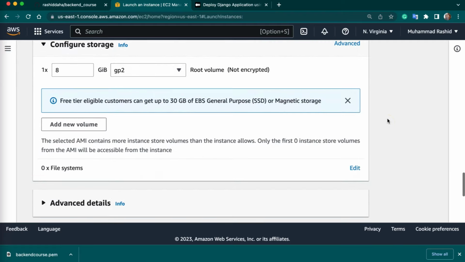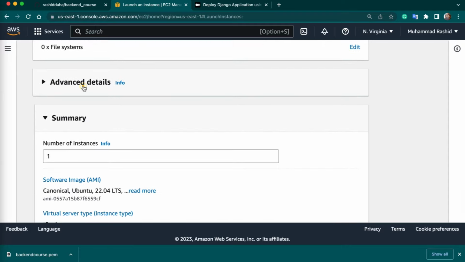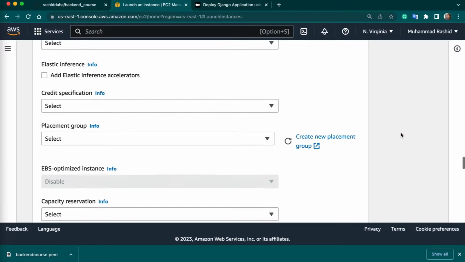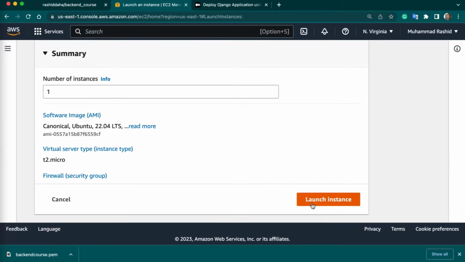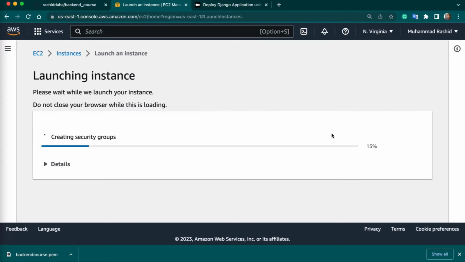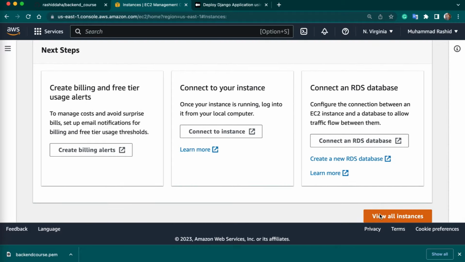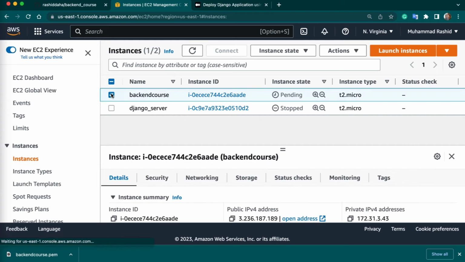All right, and next we have to keep other settings as default. In advanced details, we don't need to touch anything. Okay, so click on launch instance. Okay, so our instance is created. So you can go to the instance dashboard. This is our instance which is being initialized. It will take 1 to 2 minutes to be ready for use.